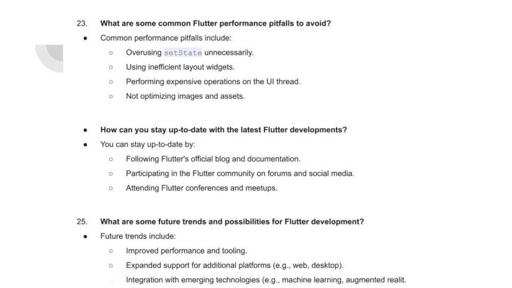How can you stay up to date with the latest Flutter developments? You can stay up to date by following Flutter's official blog and documentation, participating in the Flutter community on forums and social media, attending Flutter conferences and meetups.